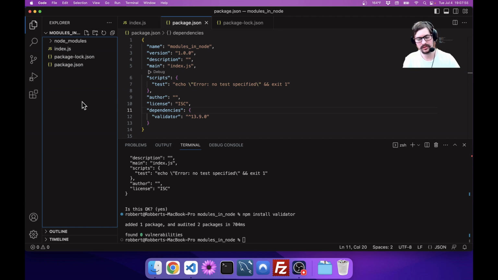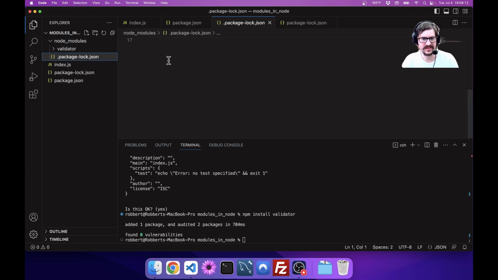So the next thing you can see that happened is we got a node modules folder, node underscore modules. Now when node looks for third-party modules, it will look for them here. Then it will look up the directory and up and up and up. It basically goes up the whole directory tree until it finds a node modules folder, and then it's going to look in there.